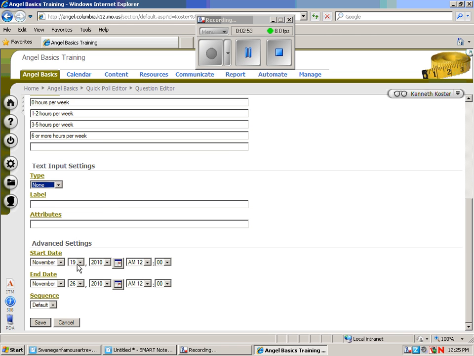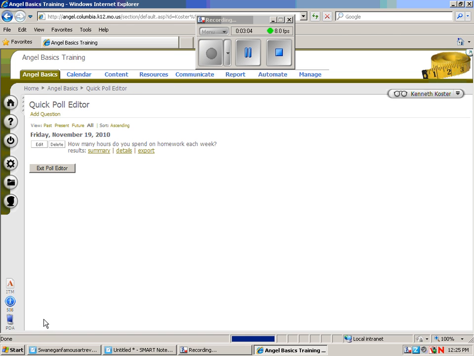I could start it at a certain date and end it at a certain date. If they don't log in between those dates, they can't take it. I'm just going to save it and just have it go out immediately. And we can always edit and delete it here, but I'm going to go back home.